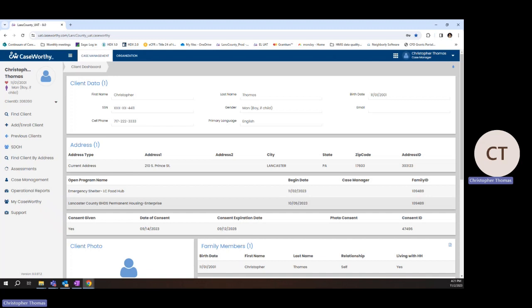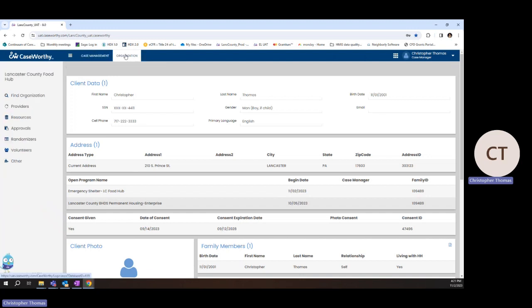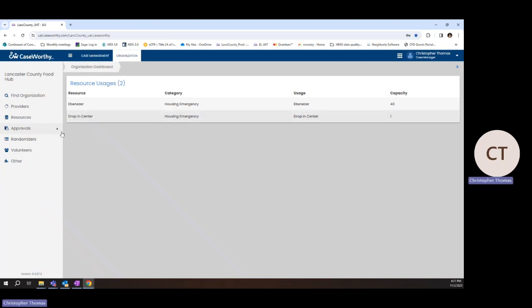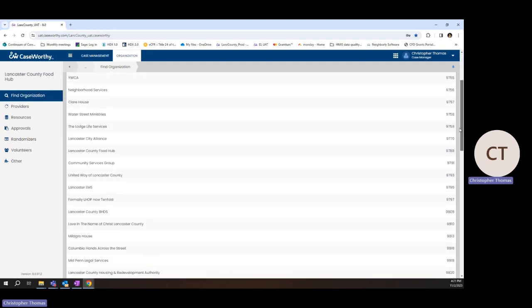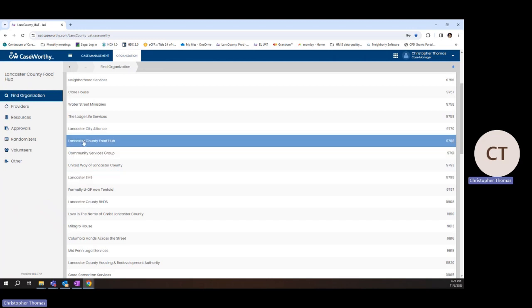The next step is going to be creating the reservations. So you'll use this button here, my mouse at the top of the screen, next to case management where it says organization. Click there, the screen will change. Now, before we do anything, you'll need to make sure that you have the correct organization selected, your organization that you're trying to create reservations for. Now, you may not need to do this if you're already logged in that way, but it never hurts to check anyway, right? So click Find Organization. You can either look for your organization's name here or just scroll down until you find it. So like I said, we're going to do this for the Lancaster County Food Hubs Shelter Project at Ebenezer.